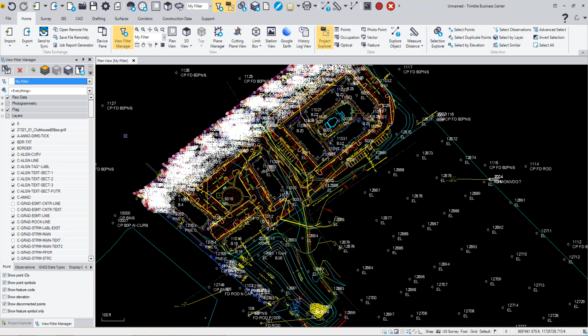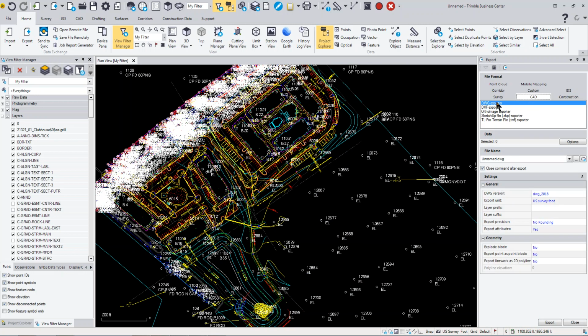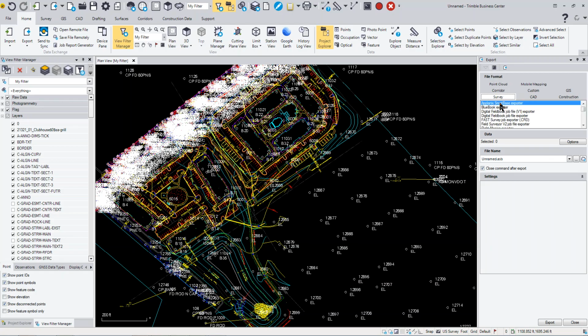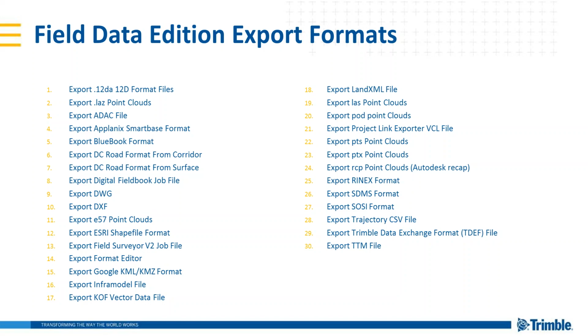So if you go to the Export command on the Home tab, you'll be able to export to multiple different file formats, notably the DWG or DXF, different survey file formats, different construction file formats. The full list is in the feature matrix, and you can see here there's about 30 different file types that you can export out with the Field Data Edition.